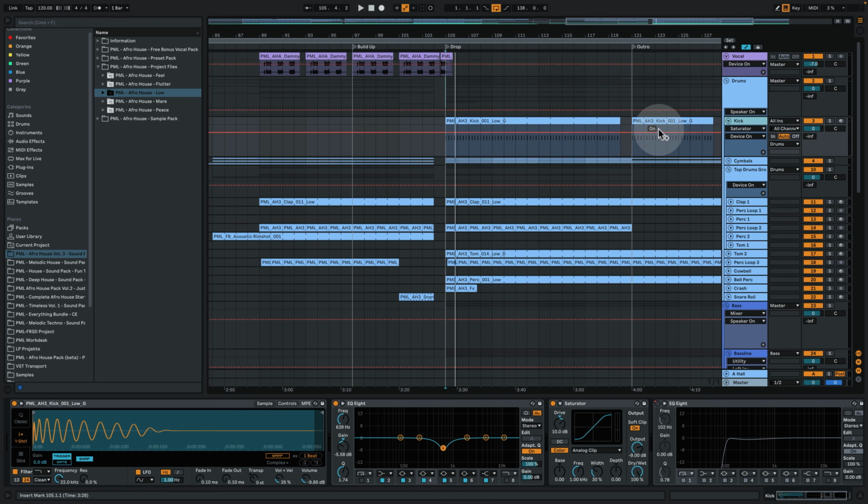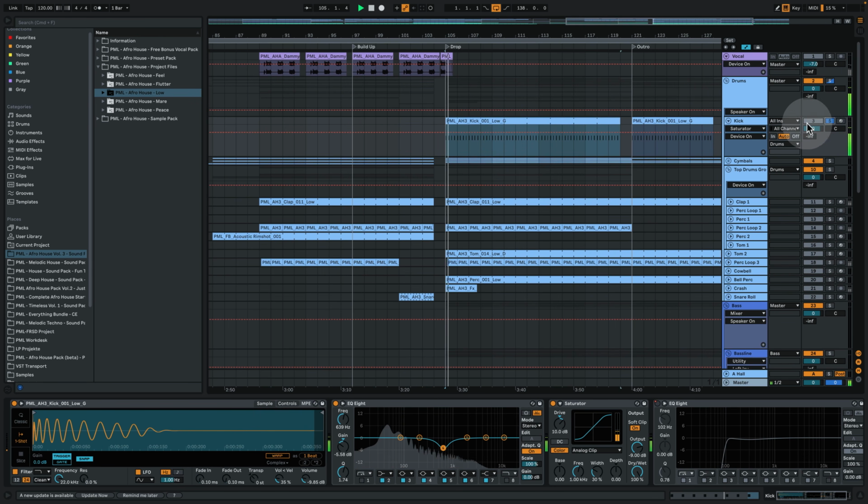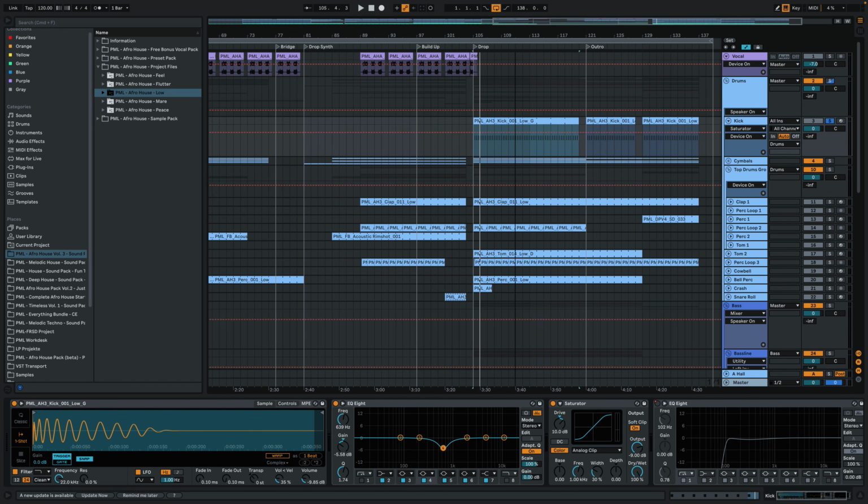Okay, so let's take a look at the single elements, starting with the drums and the kick here. It's pretty snappy. Sometimes we have a low cut on it in different parts of the arrangement. Snappy kick. And it's part of the Afro House sample pack, part of this sound pack. And you can find it in the one-shots here.